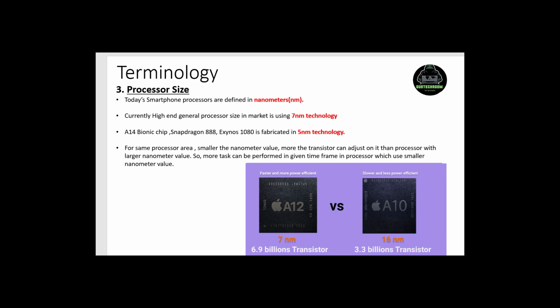So the smaller nanometer value processors are faster and more efficient, and the processor with a higher nanometer value is slower and less power efficient.